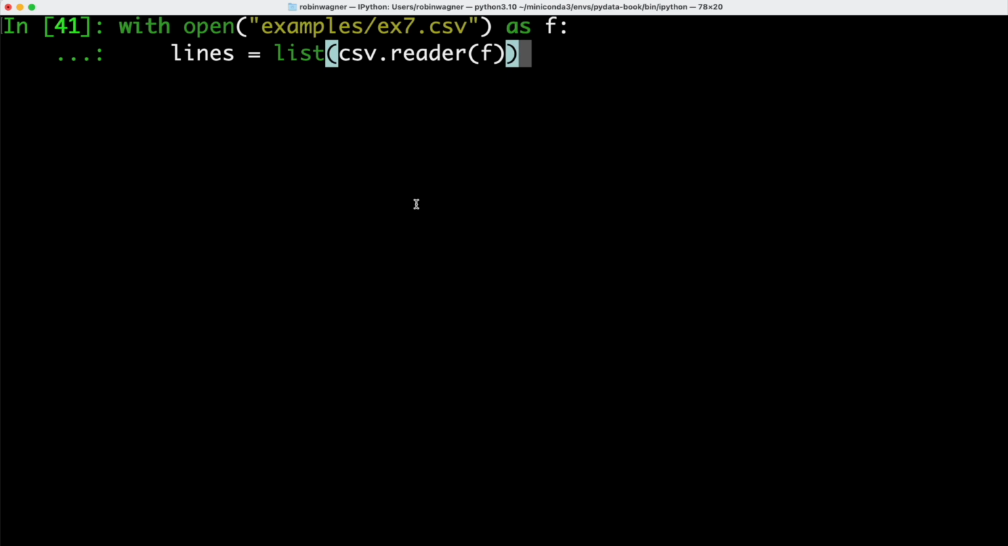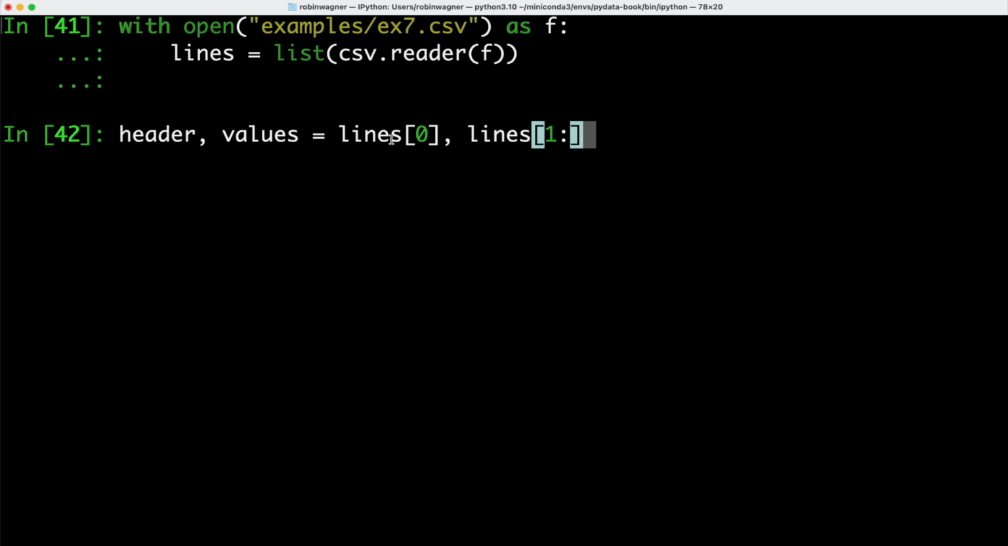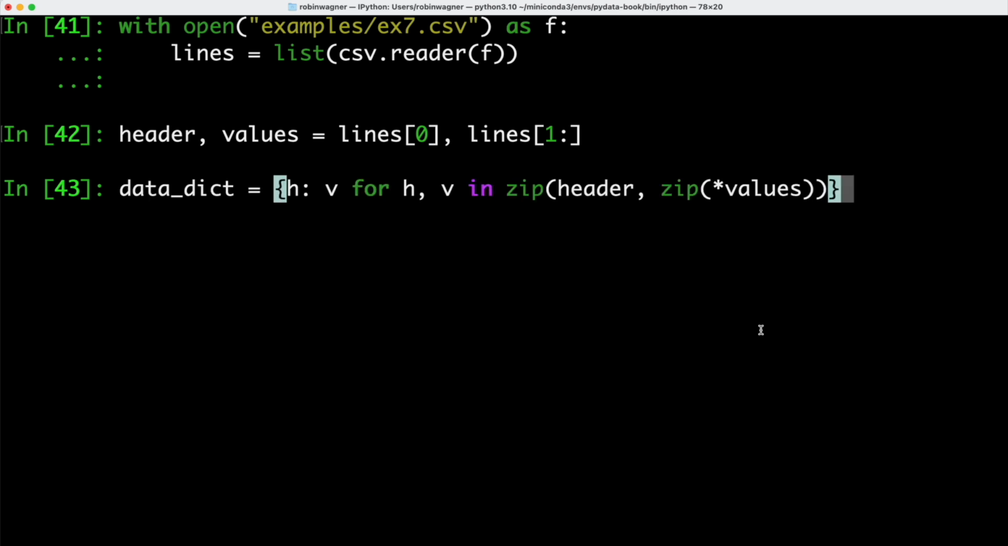Now, when we work with the CSV module, we can also put the data in a format that we want to work with. So in this case here, we are going to open exercise 7 CSV, and we're going to call reader, which is part of the CSV module, and we're going to turn the result into a list and save it in our lines variable. We can then go ahead and split the lines into the header line, which is simply the very first line that we can denote by index 0, and then a values line, which are all the other lines. After that, we can create a dictionary of values by using dictionary comprehension, as well as the zip method.